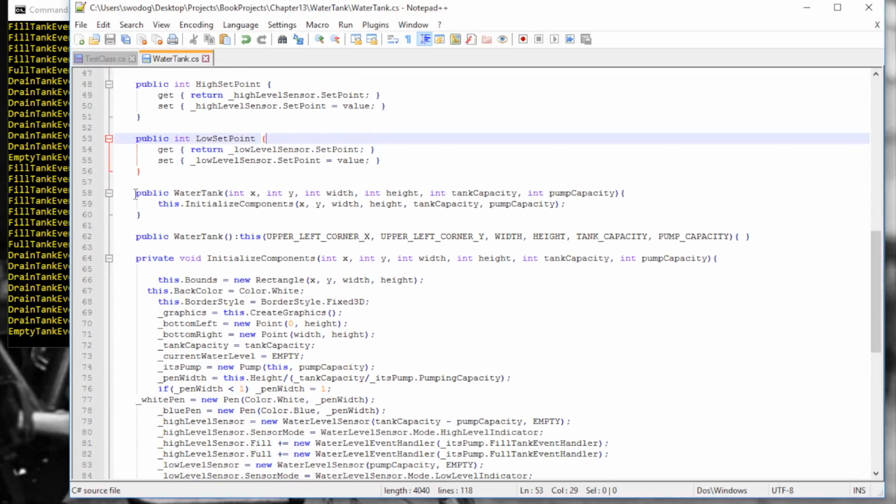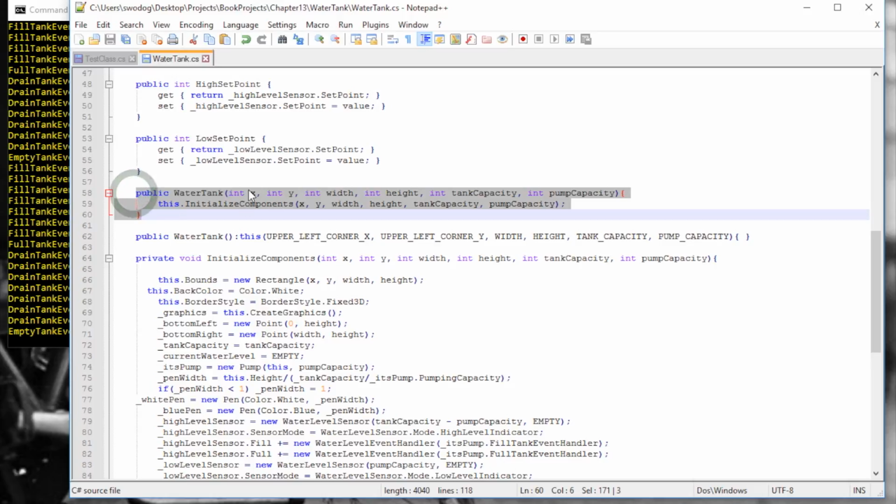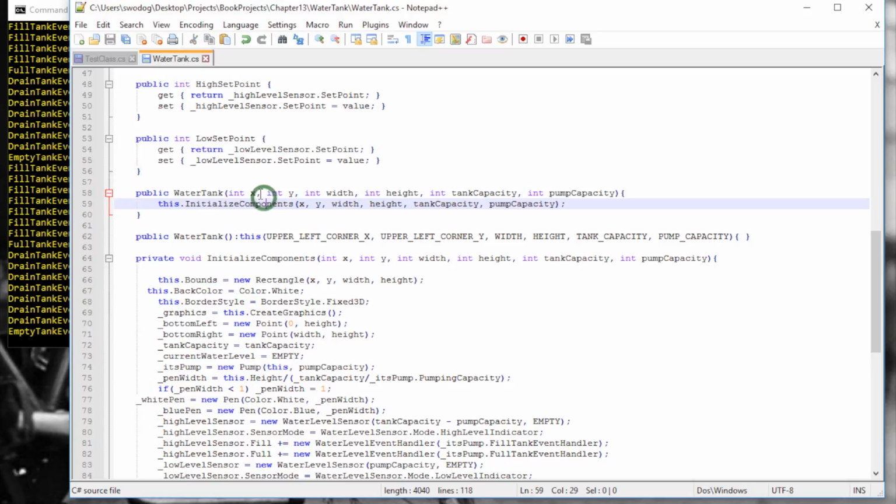I have a water tank constructor, and some of this is for drawing: X and Y for the upper left, and then the width and the height, so I can set the bounds. I have a tank capacity and a pump capacity, so I can set how much the tank can hold and how much the pump can pump. Then I call initialize components, and this is where I do a lot of my drawing. I initialize my graphical user interface components down here in the code.